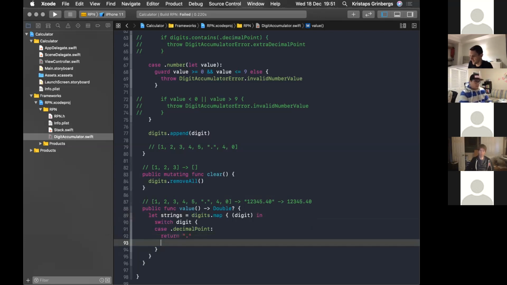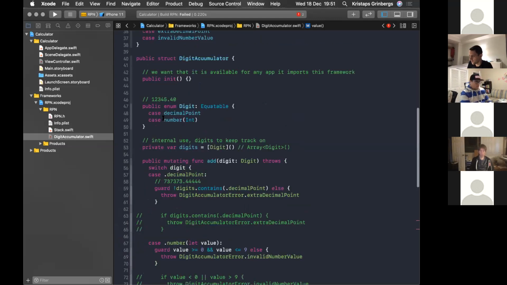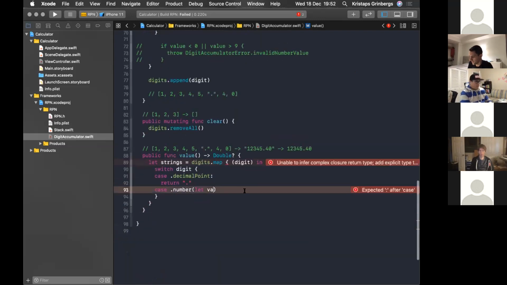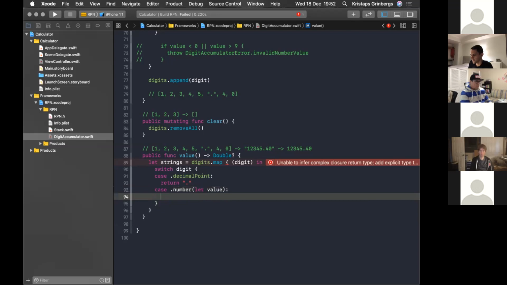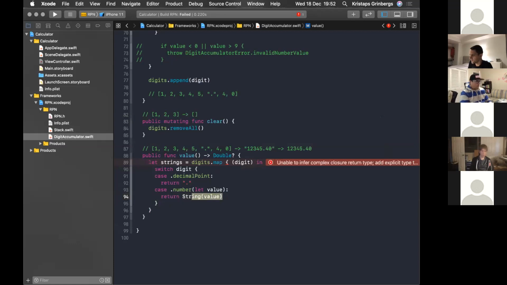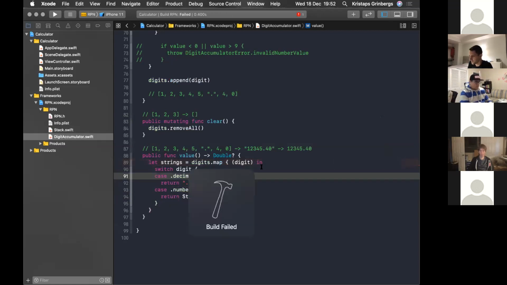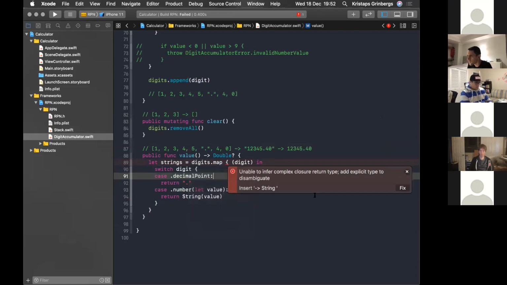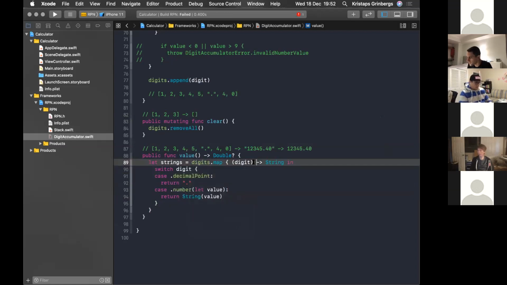That's it. If it's number, again, we want to get the value it is associated with. So number has an integer. So we have our value, and we return string of that value. So this is the thing you described, that we go to each of these elements and that's it. So let's see why it cannot. I think we need to tell the compiler that it's going to return string.